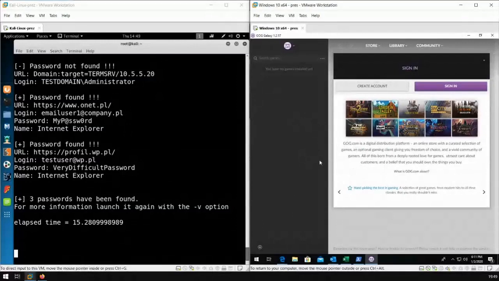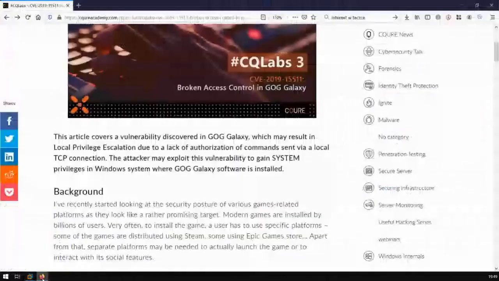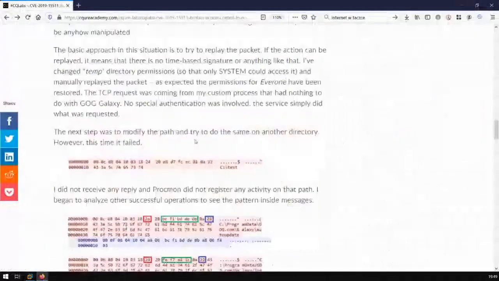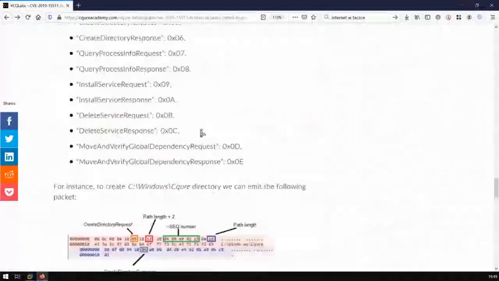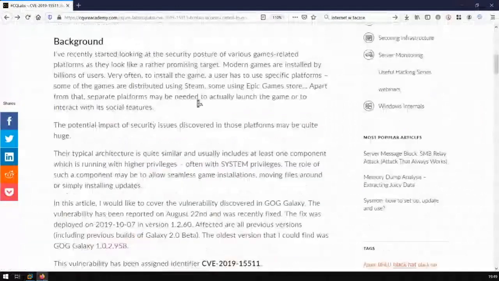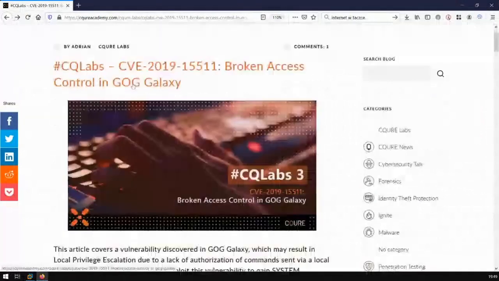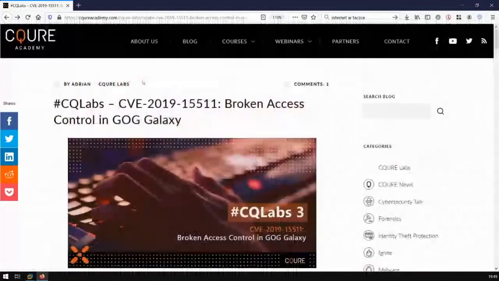And actually, in this case, a member from our team, Adrian, found a vulnerability in GOG Galaxy about half a year ago, and it was responsibly disclosed on our CQURE Academy blog, where you can also find some other results of our research.